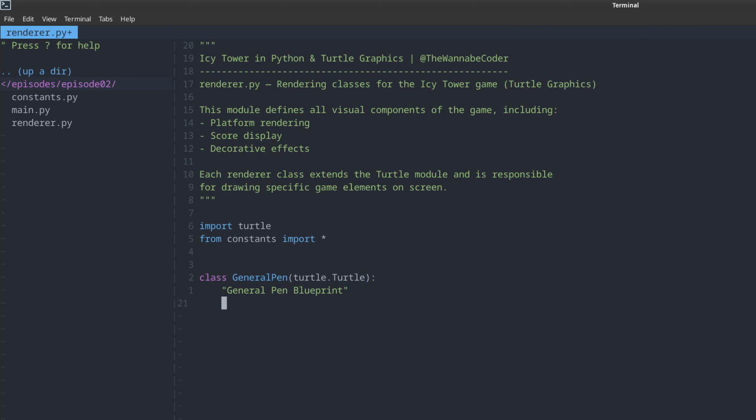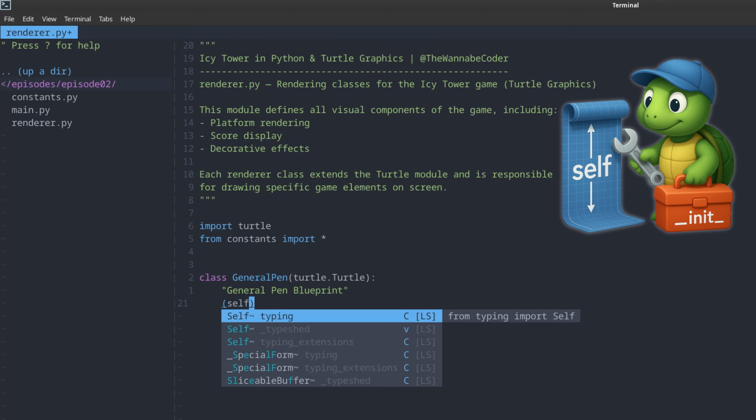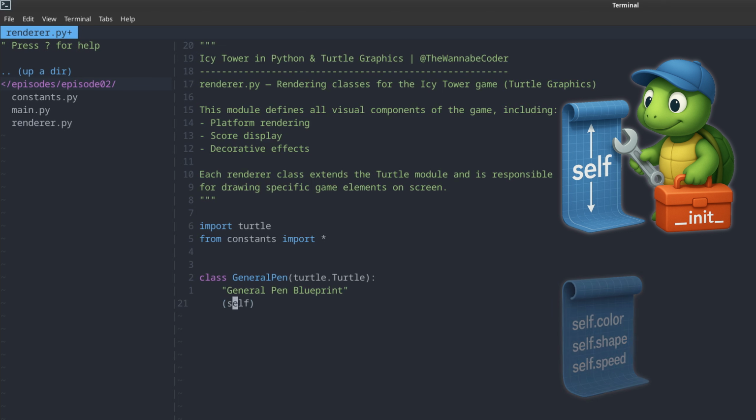Inside the class, we define the constructor. This is a special function that runs automatically when we create a new object from the class. It's where we set up anything the object needs right from the start. Before we write it, let's explain something important. Inside a class, self is just a way to refer to the object we're working with. It lets the class talk about itself, like my position, my speed, or my shape. Now let's write the constructor.